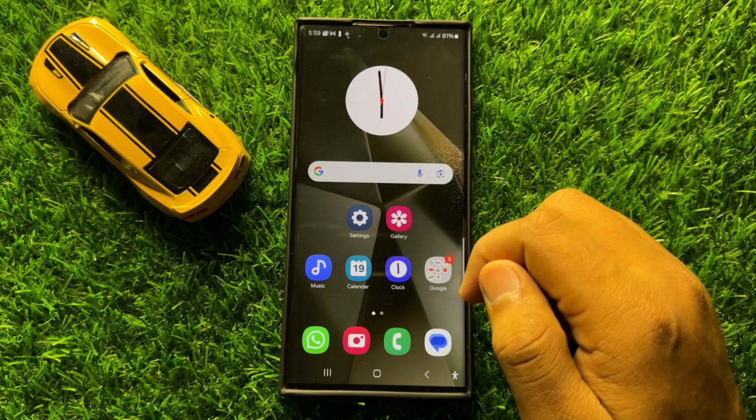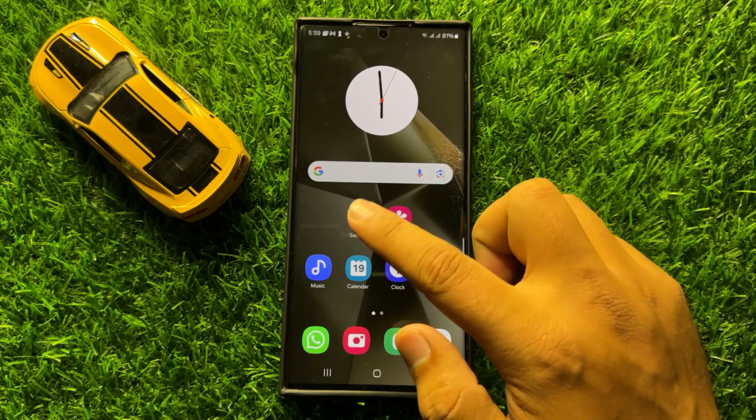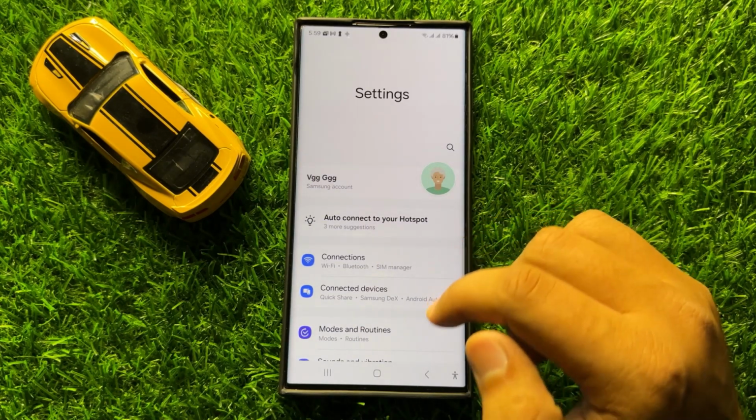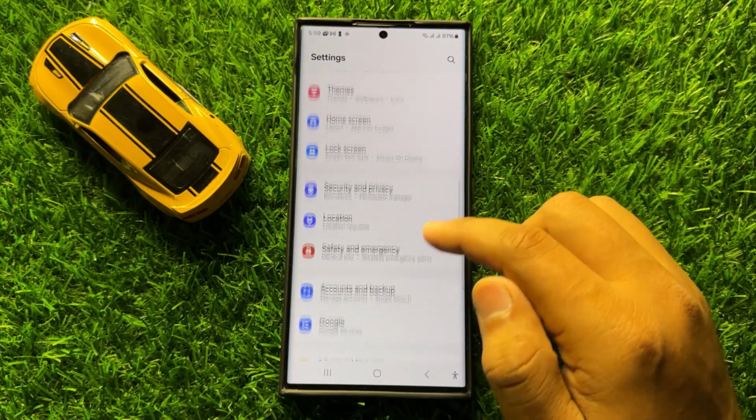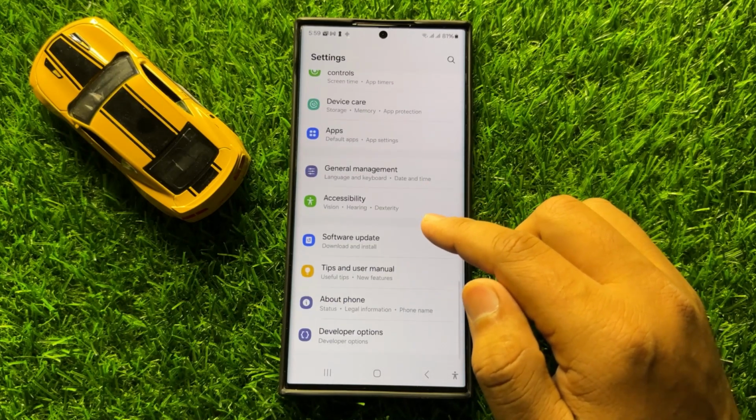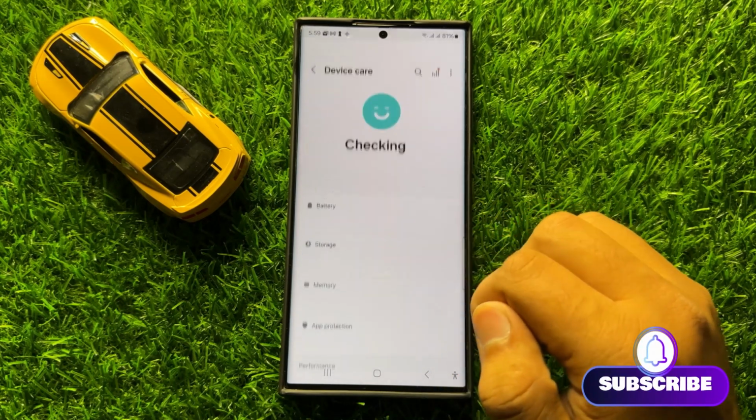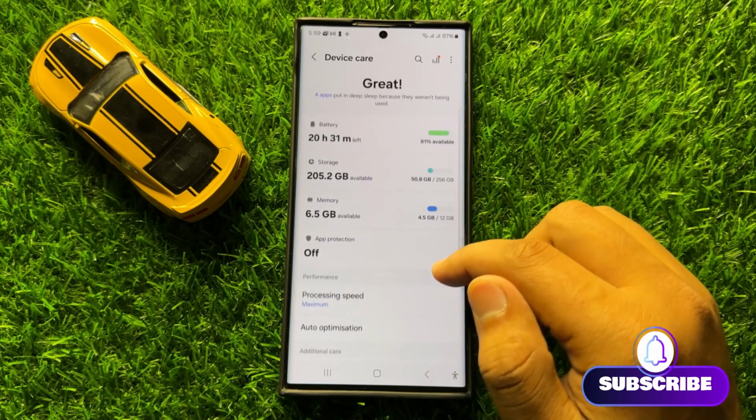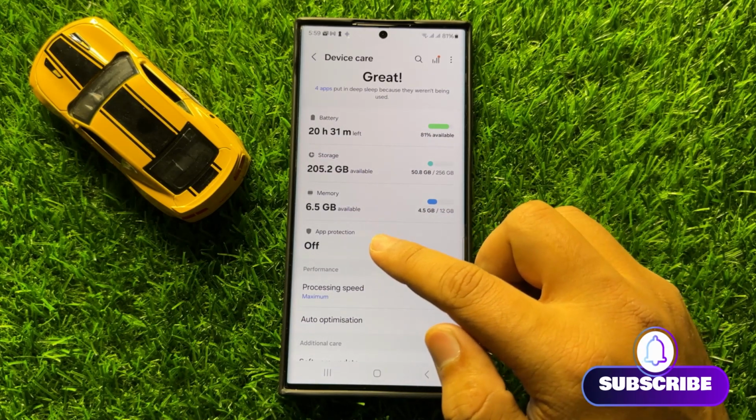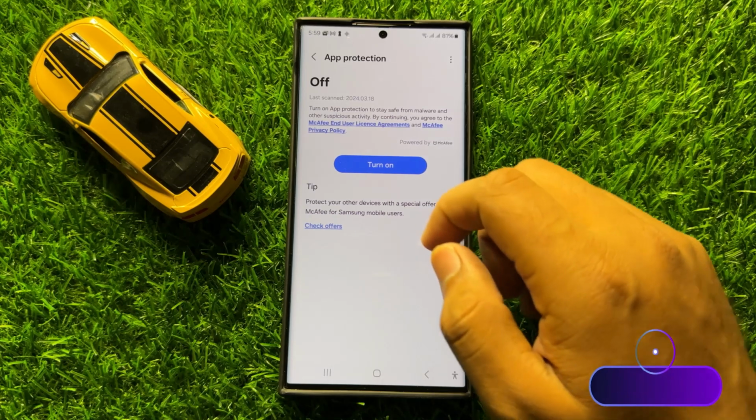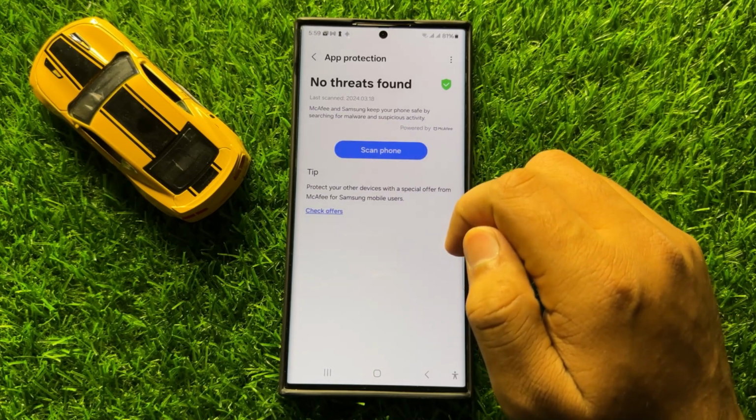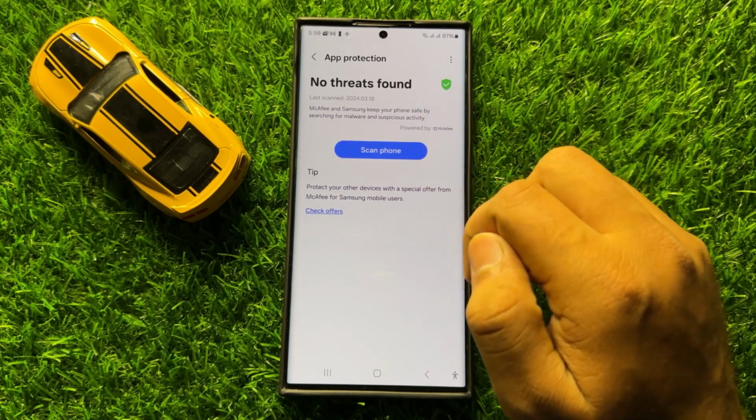So first of all, open settings. Now in settings, scroll down and here click on device care. Now in device care, scroll down and click on app protection and then click on turn on. So now the app protection is turned on.